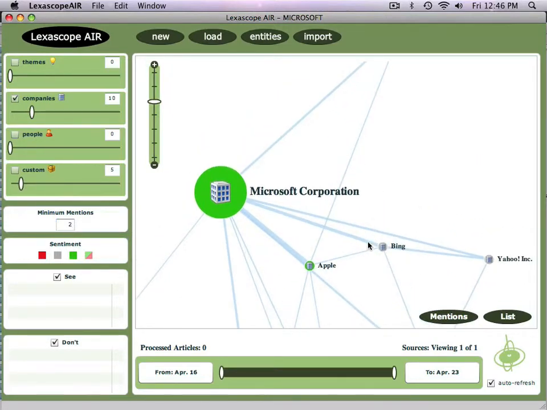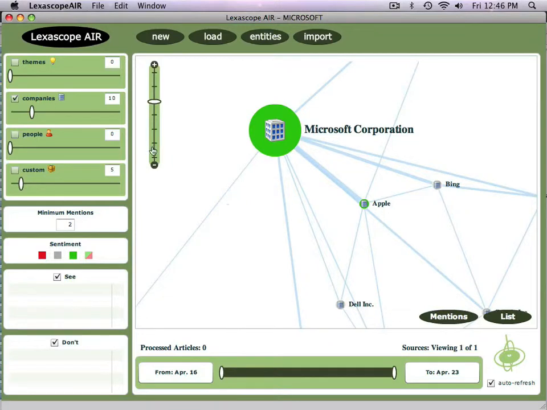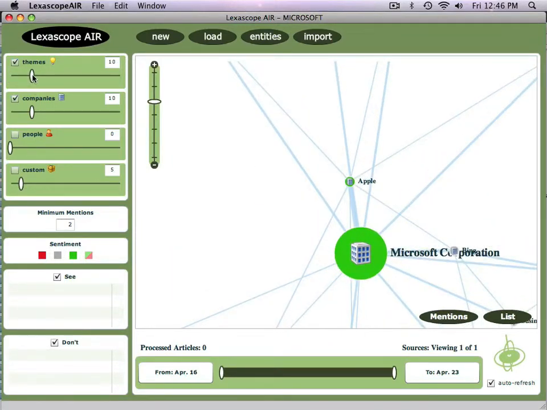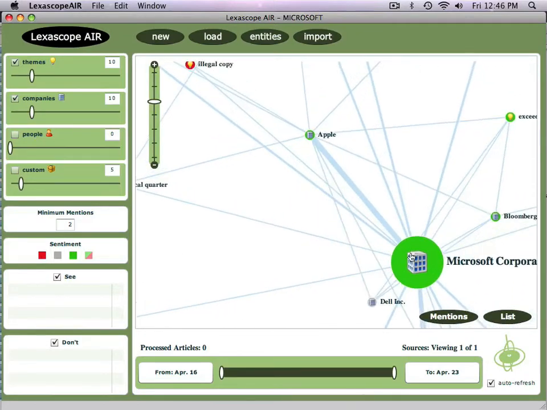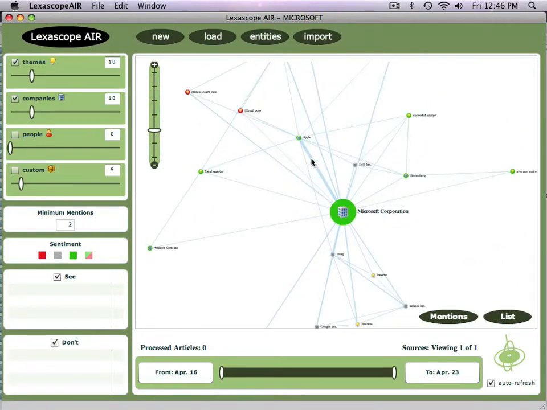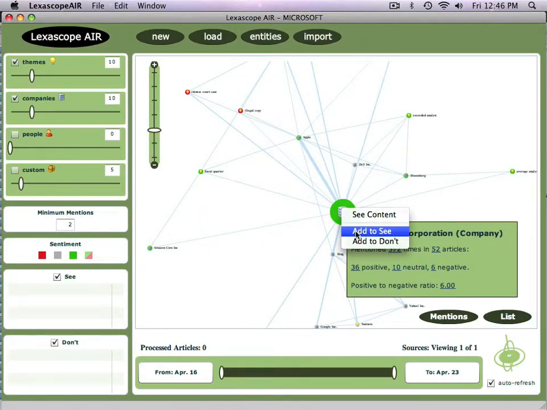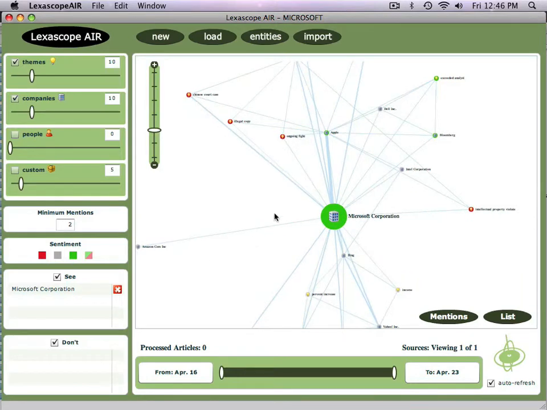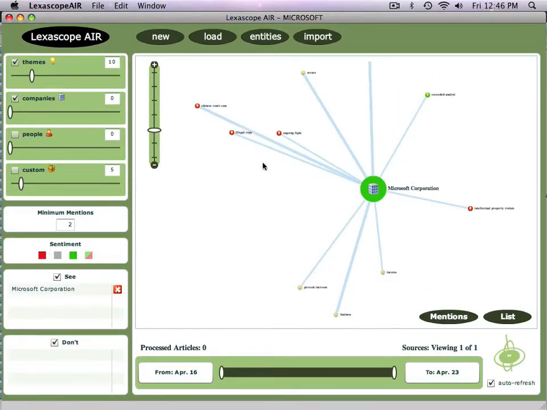So more interesting than this is when you actually look at themes. Let's say I want to look at the top 10 themes. The map can very easily get fairly distracted and fairly disjoint. What you can do is say, okay, I only want to see things that are directly connected to Microsoft. So I put Microsoft in C, and I set the number of companies to 0. So it will only count the thing that's in the C box.